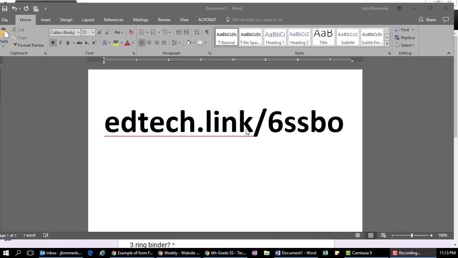So our link for today is going to come here at edtech.link/6SS for social studies and BO for breakout. That's kind of what this activity is. It's called a breakout EDU activity, where you have to go and solve different parts of things to open up different locks or different places to be able to get to the next spot. So we're doing all that digitally instead of doing it with physical lock boxes like some people do.